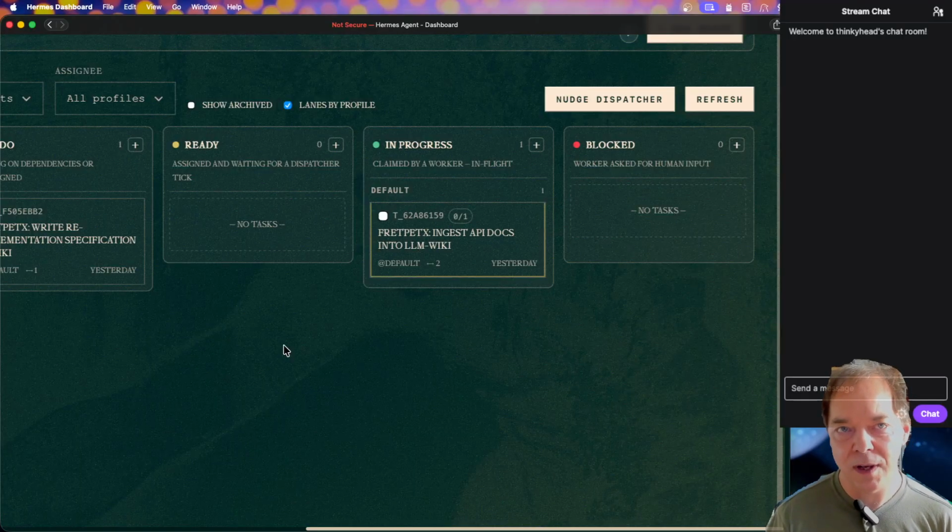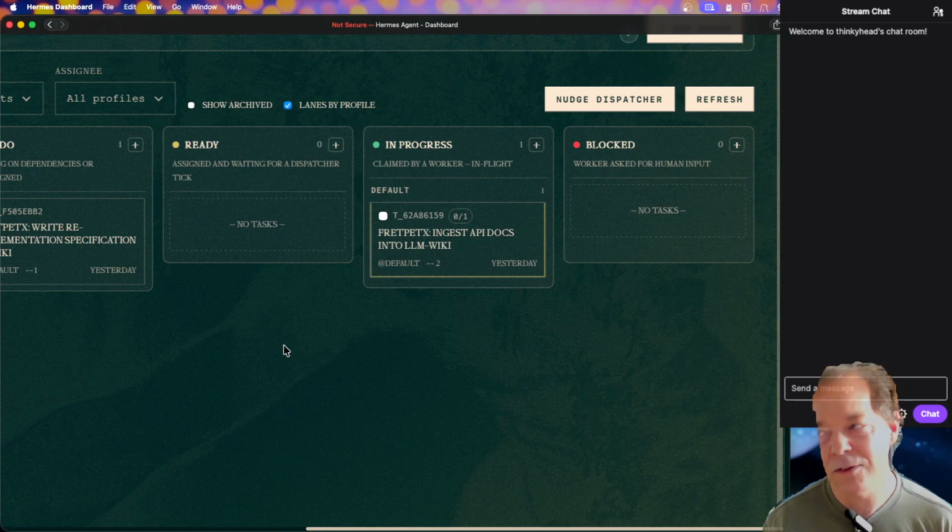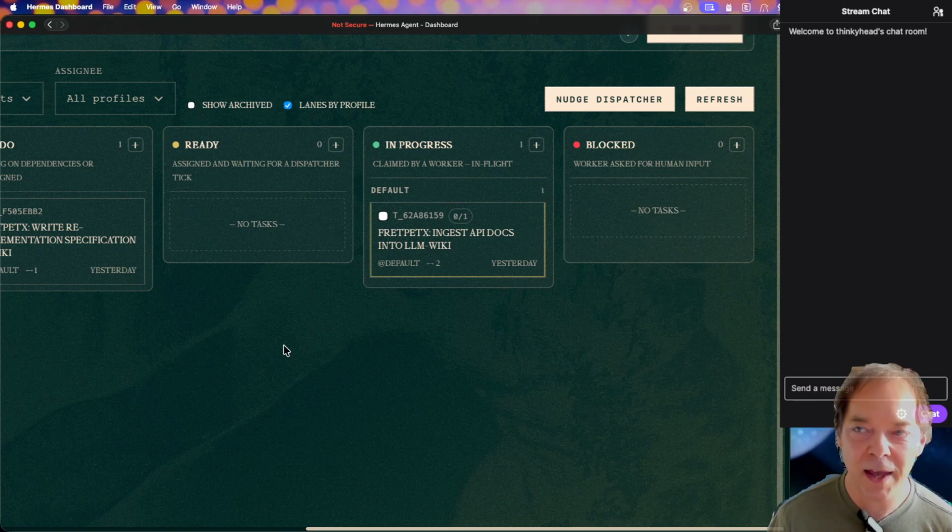You can start at the low level. Okay, I need to build this up in Python. Now I'm going to need a Python function that does this. Is there one that exists? A library? Yes, use that.